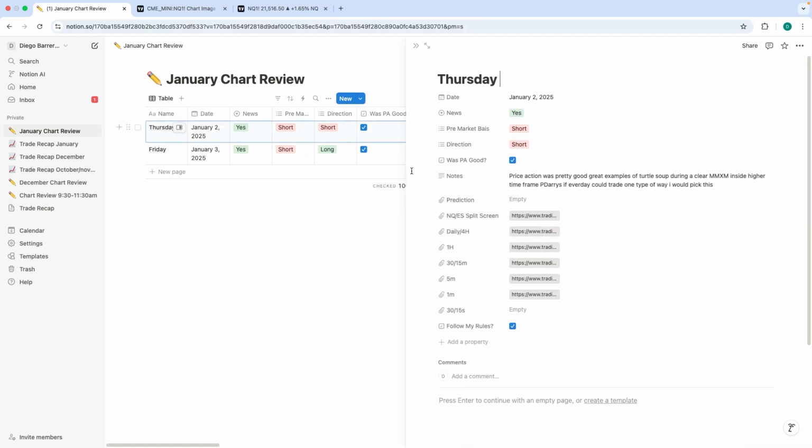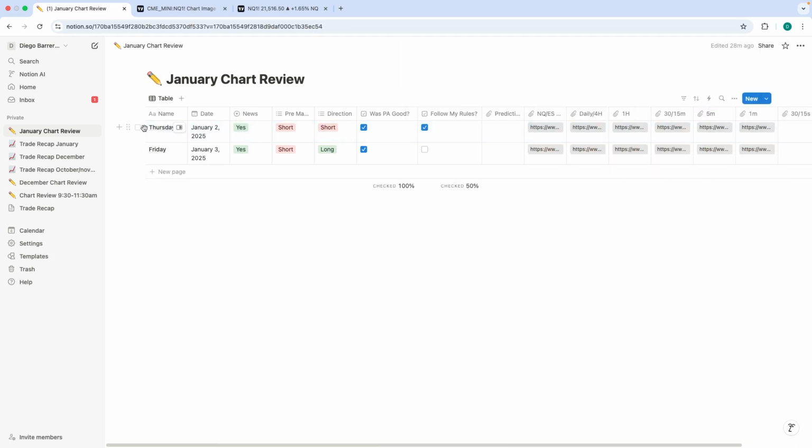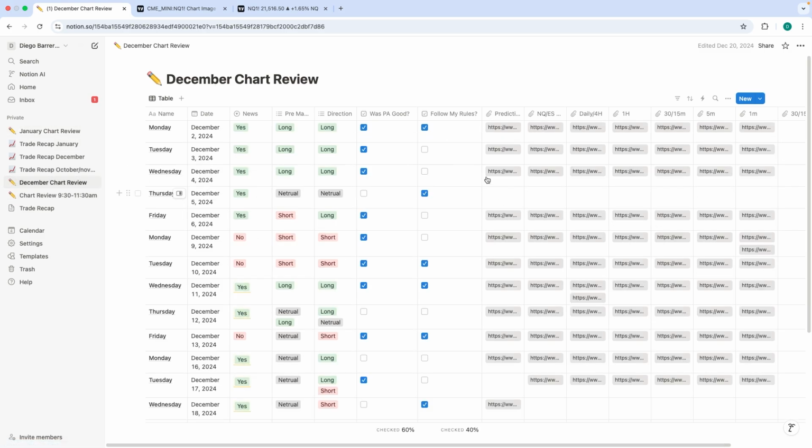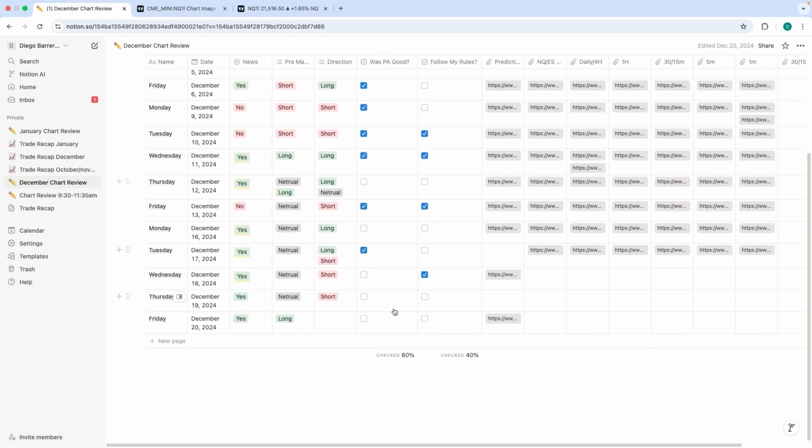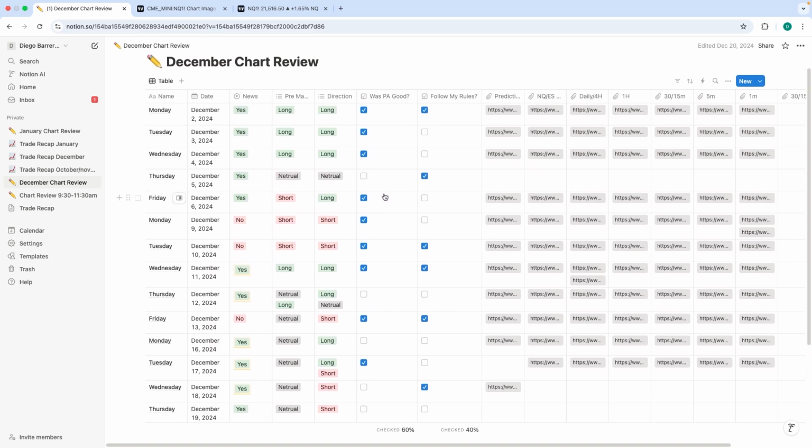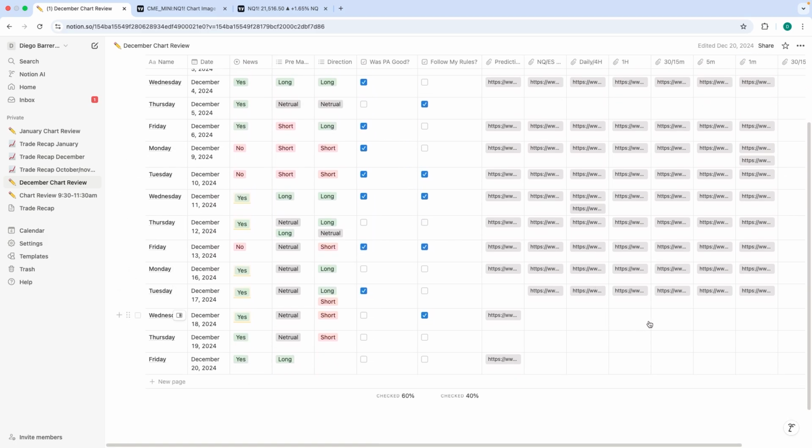And then it's the same thing here in the side peek right here. I can see all of this. I have a note from the day. I have all of this charted out. And then it's really cool because you can go back through your previous charts, and look, I have all of December. I have was PA good, and 60% of the time that I looked at the chart that day, price action, in my opinion, right, no one else's, my opinion was good. I didn't journal these days. It's not a good look.